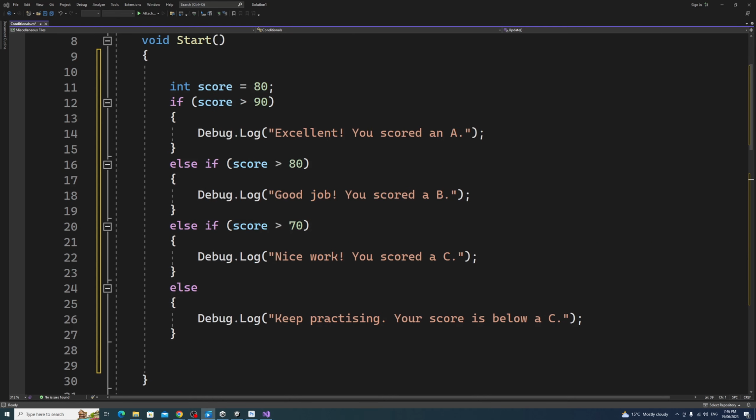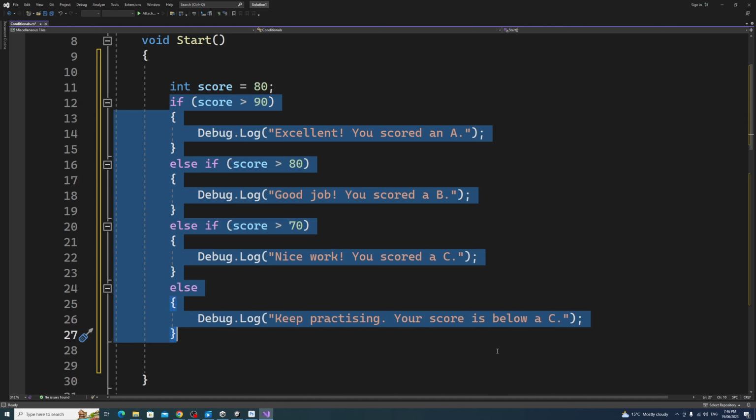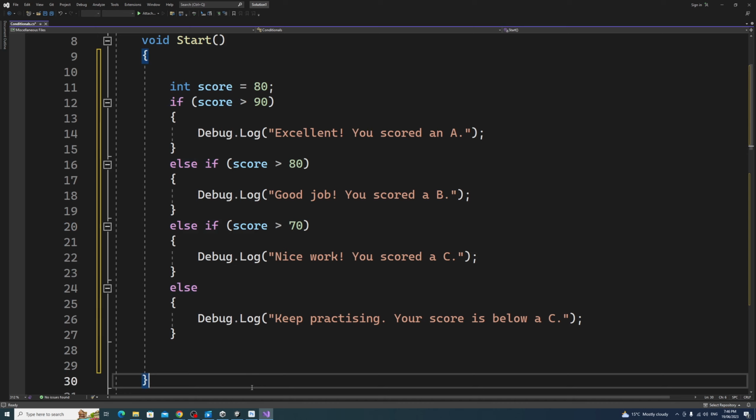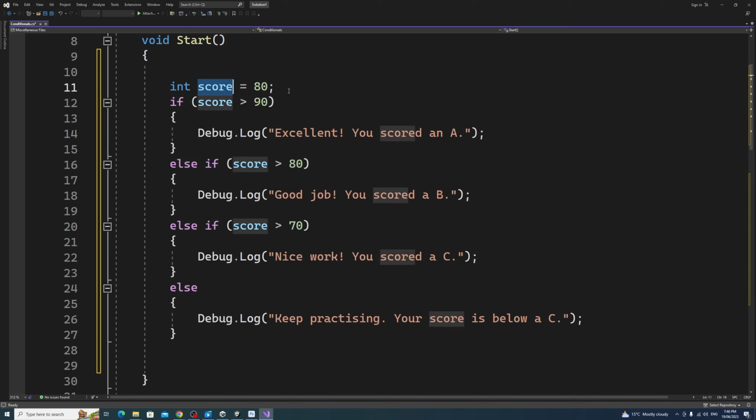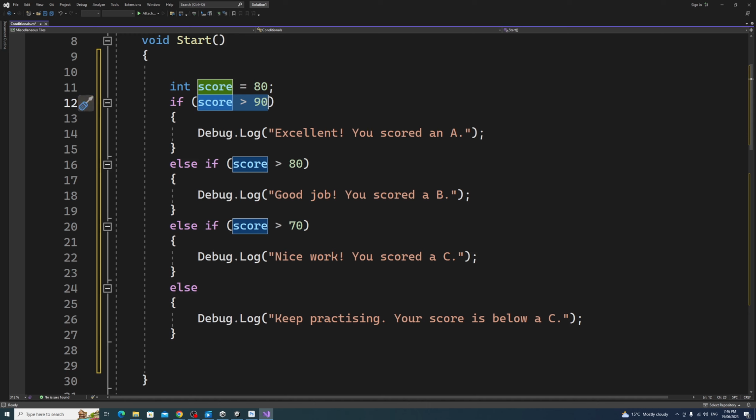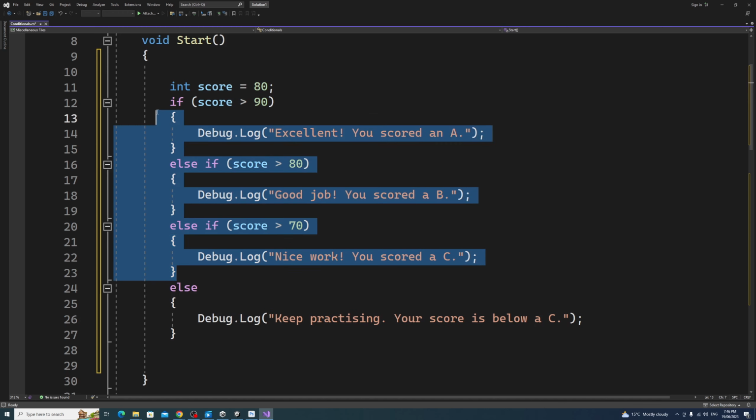Here is an example that demonstrates the use of else-if statements. In this example, the code checks the value of the score variable and prints different messages based on the score range. The conditions are evaluated in sequence, and the first condition that is true triggers the corresponding code block. If none of the conditions is true, the code inside the final else block here will be executed, because everything before it is false.